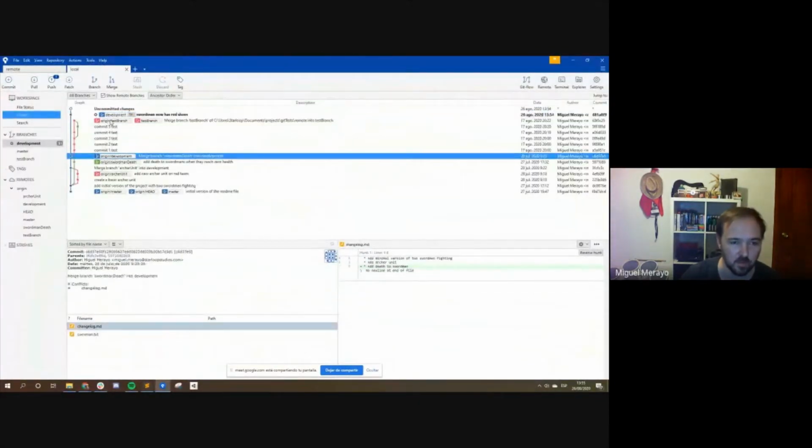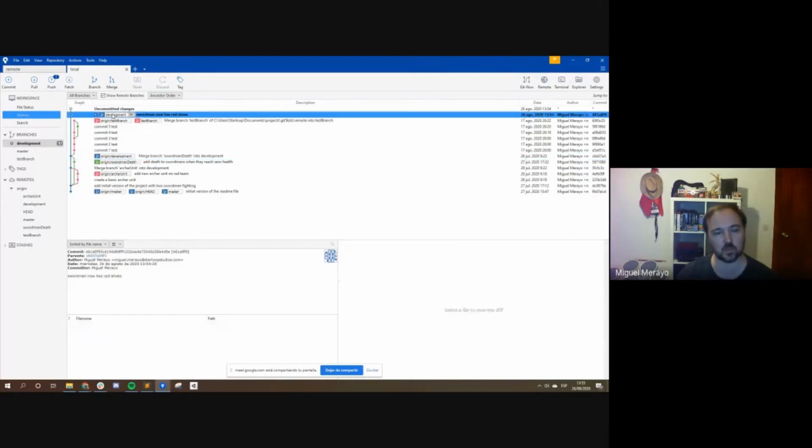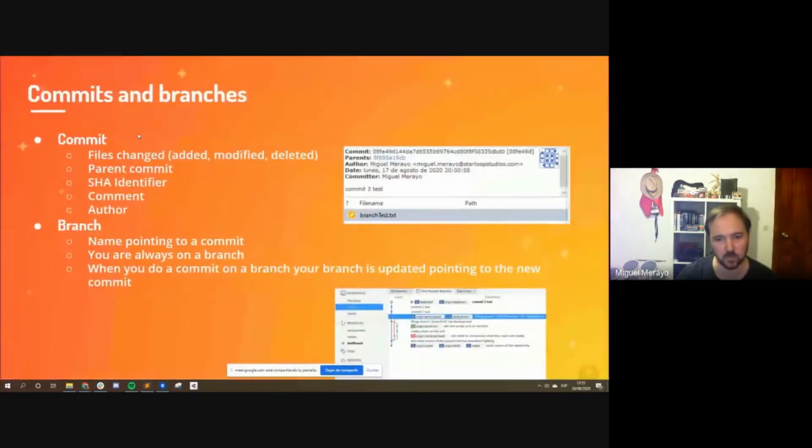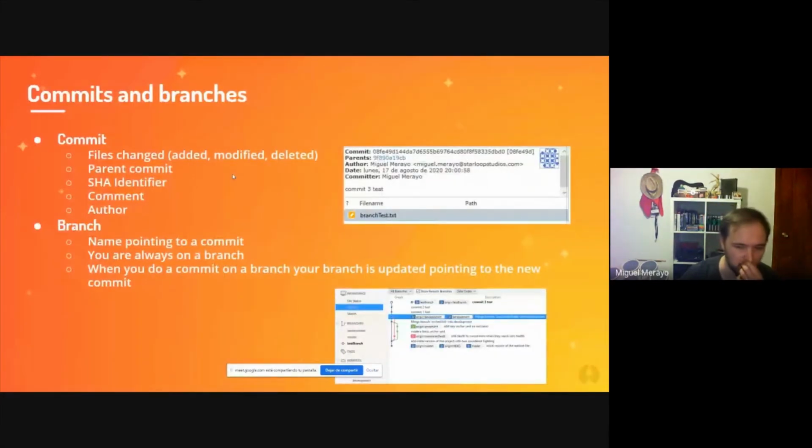So right now I made a commit, and what I've changed is the history. That's what development was before my commit, and now this is what it is now. So going back to the presentation, there are two main topics we will need to cover. There's commits. That's what I've just done.